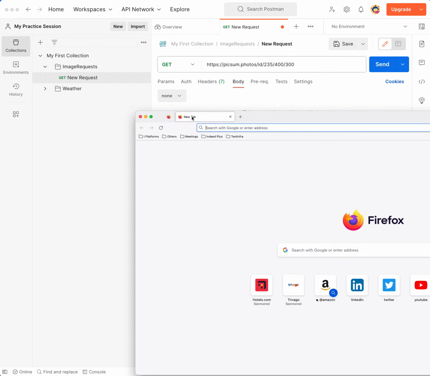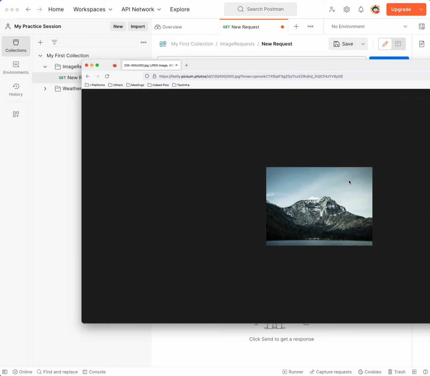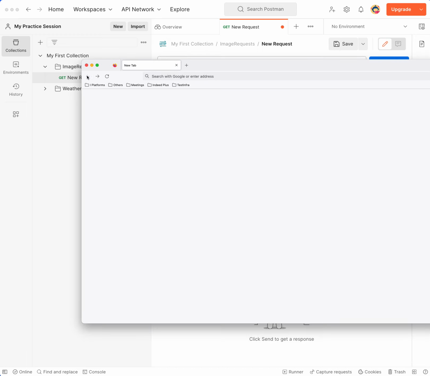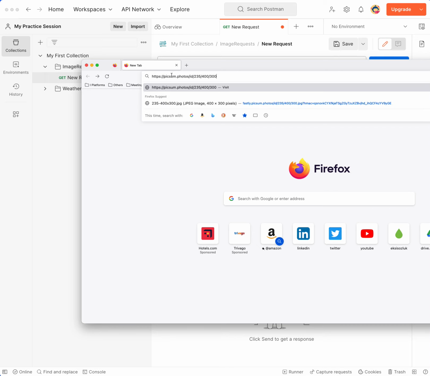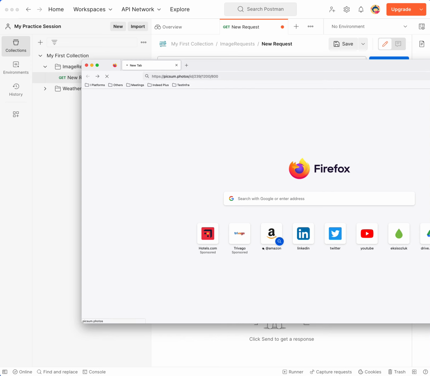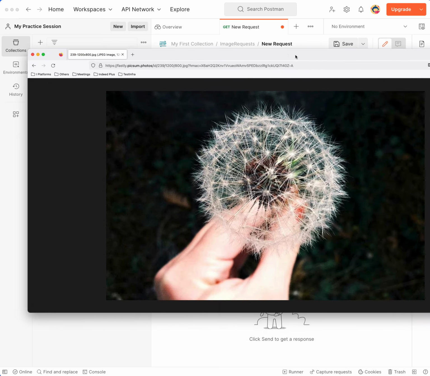Let me open a browser here. If I go here, cool. I can already see some images. So this is the endpoint that I'm calling. Here I have an ID. If I change the ID, I don't know what I will have, and I guess the rest is just the dimensions. If I change this to something like this, wow, cool. All right, so let's try this in Postman, right?